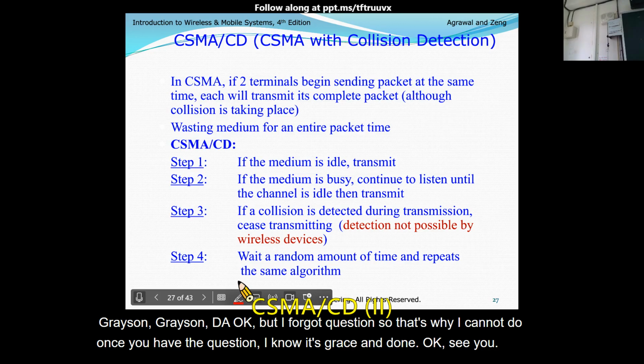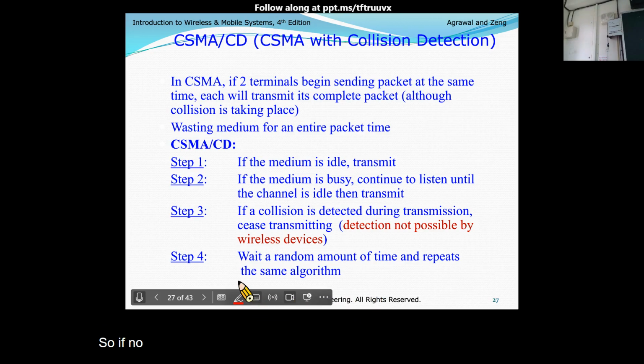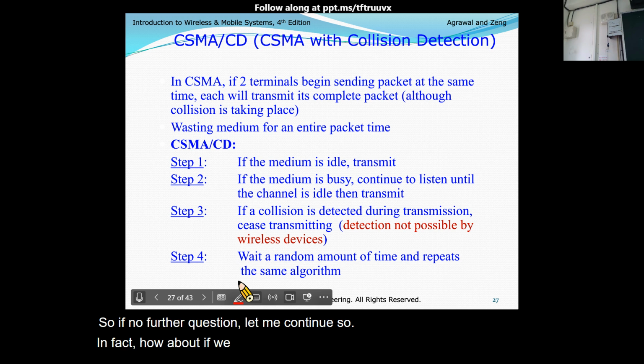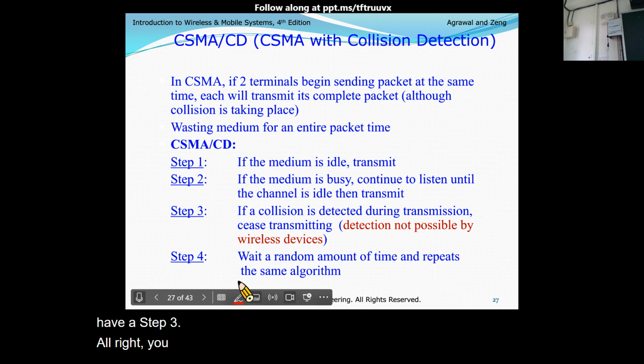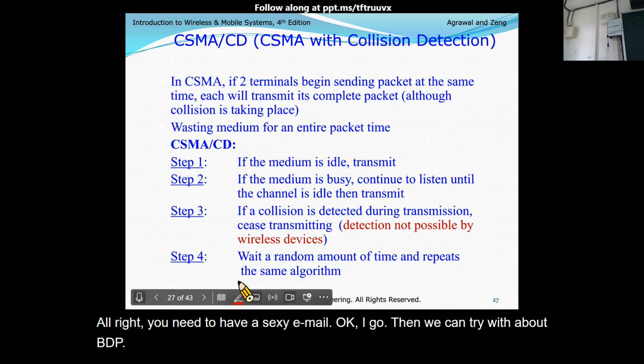If there are no further questions, let me continue. In fact, how about if we have p-persistent working with CD? Same, you need to have step 3. Even if idle, then we can try with a probability p. And if busy, then what to do?